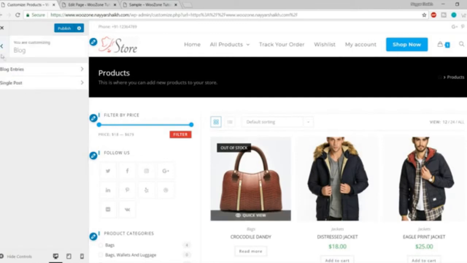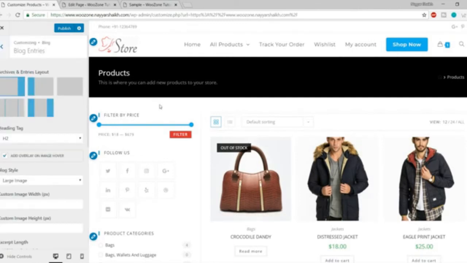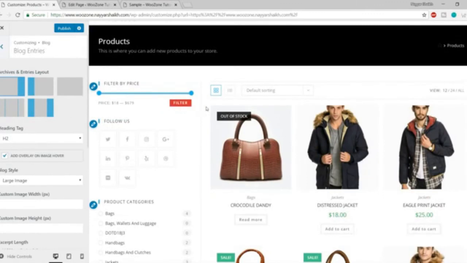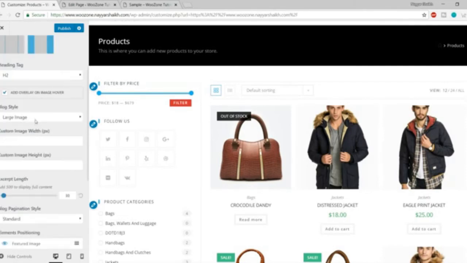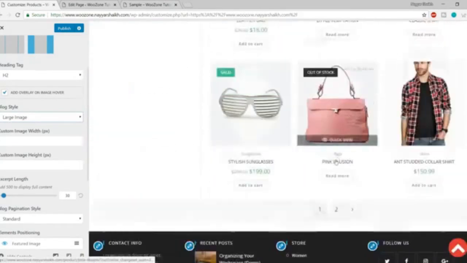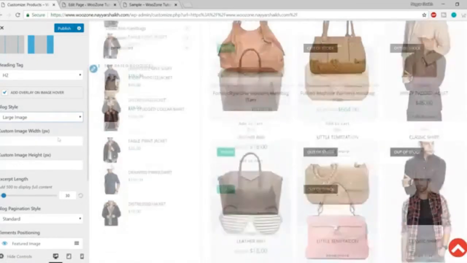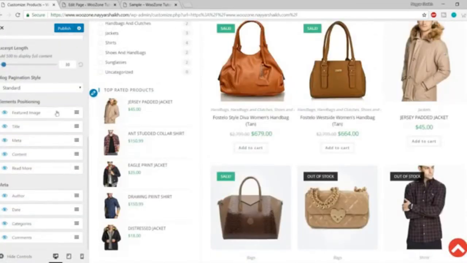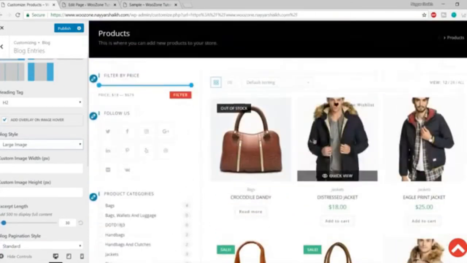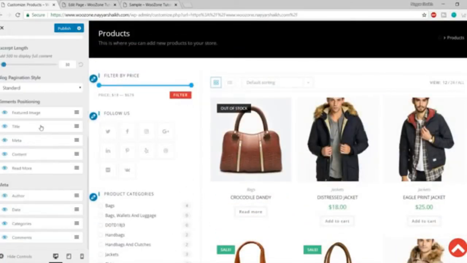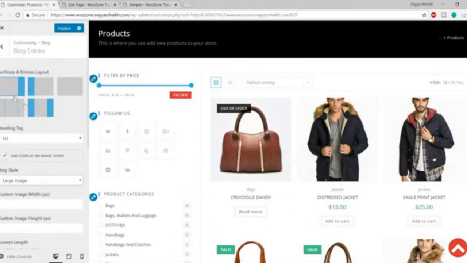Then we have blog options, so you can control how a blog looks, how the blog page looks, what should be the layout, left sidebar, right sidebar, full width, and so on. Then you can select the blog style. Do you want large images or thumbnail or grid? I don't think we have a blog page right now, so I cannot show you that. But when I do these changes for products, you will understand it. For this thing also, it is very much similar.